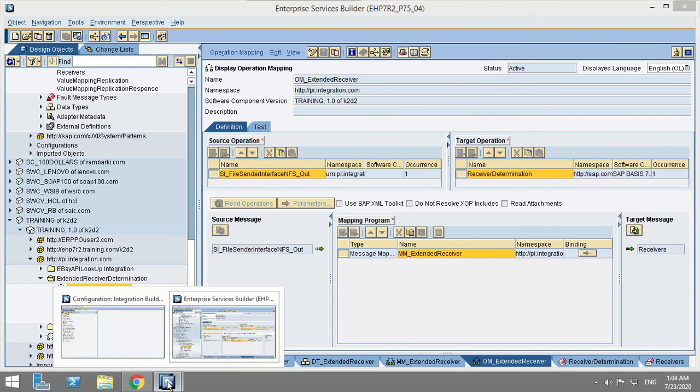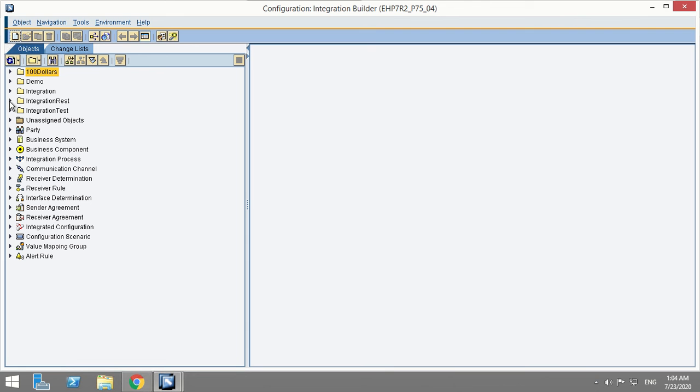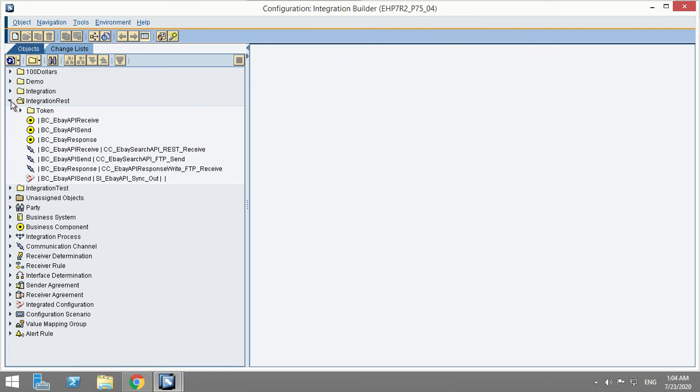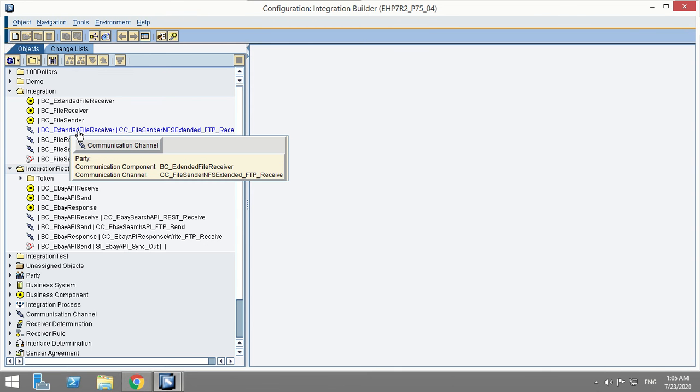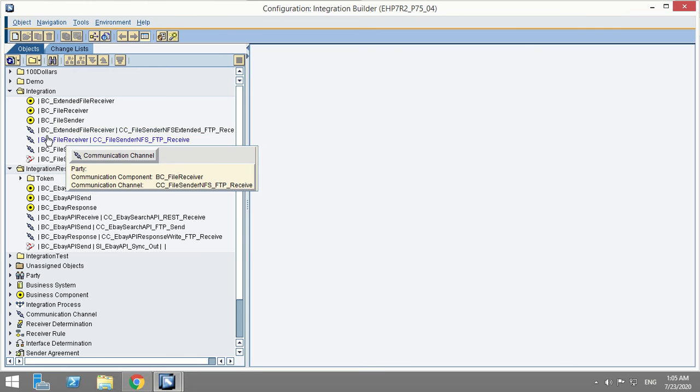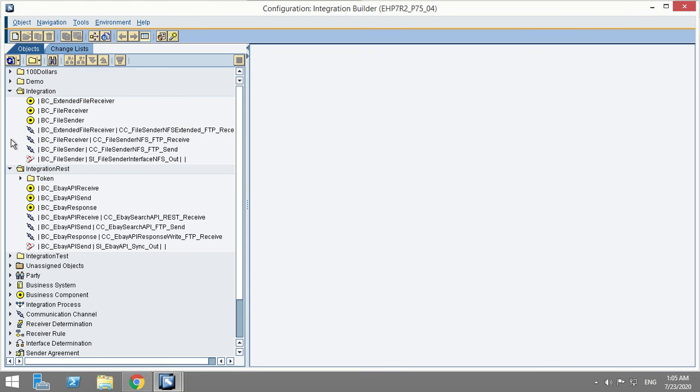Everything is in place. Now I'll go to the ID object and I'll show you what ICO configuration I have done. In my previous videos, you can check my file to file scenario video, where I have shown each and every step of how to create these objects, how to configure the ICO, and also how to configure the ESR objects. So I'm not going to do the same thing again. If you want, you can go back to that video and check it yourself.